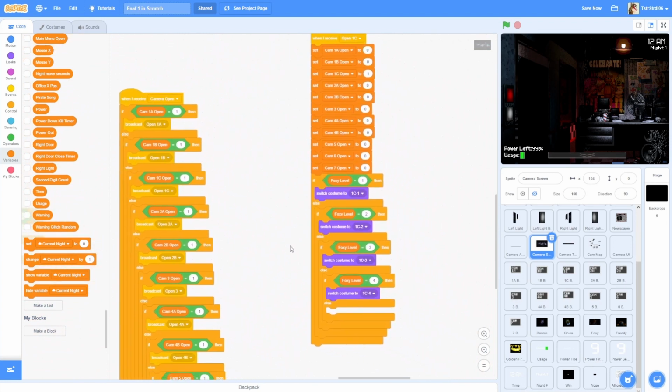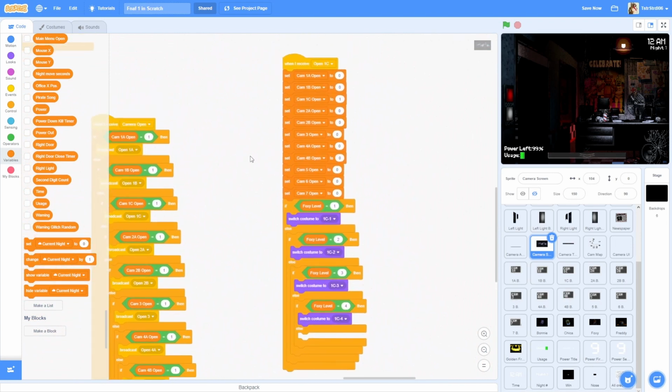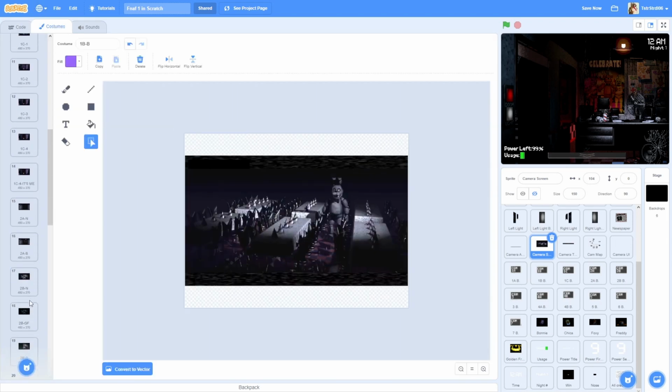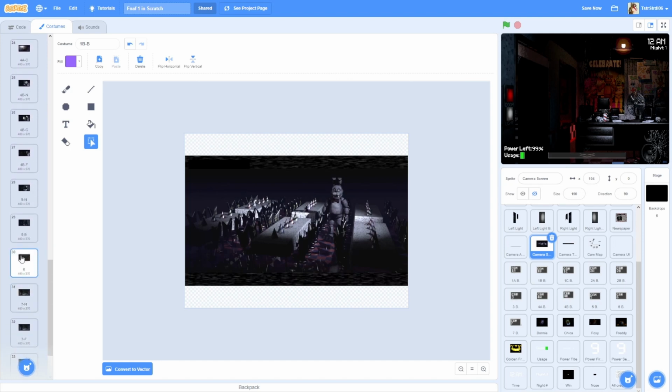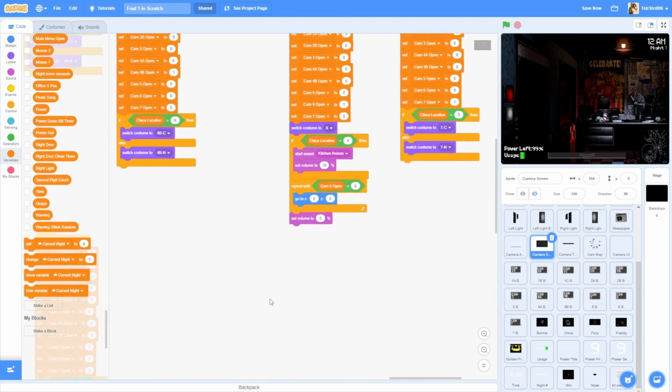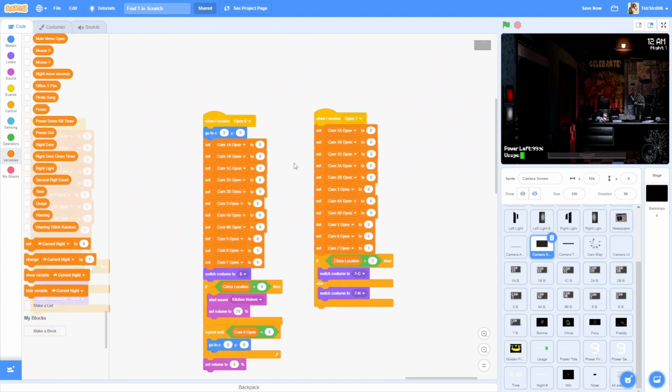The only other interesting cameras would be 1C and whichever one the kitchen is. I forgot which one that is. Which one is it? Here we go. Cam 6. Okay. So 1C and 6. Alright, here's 6.